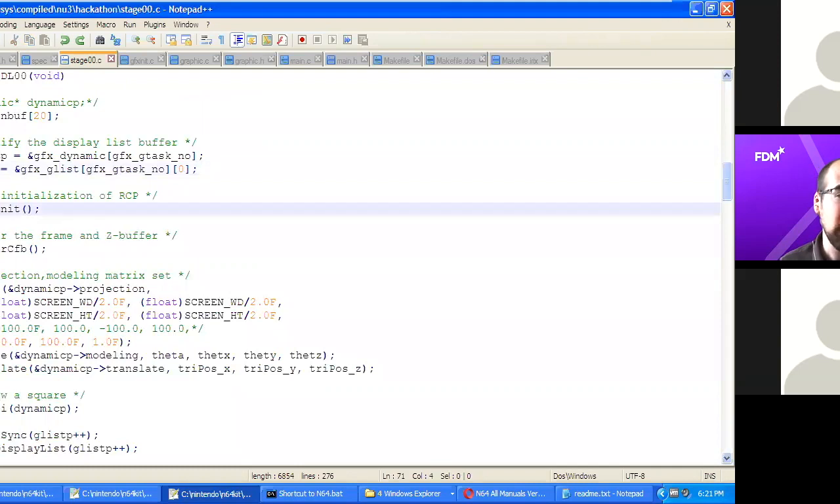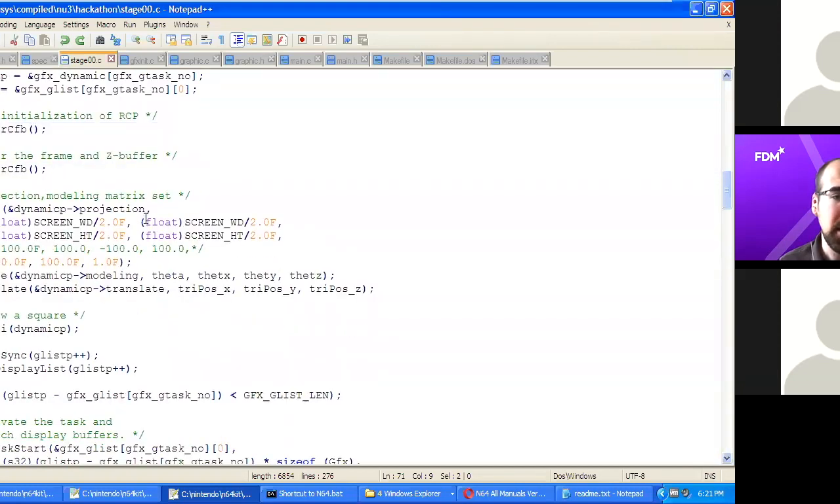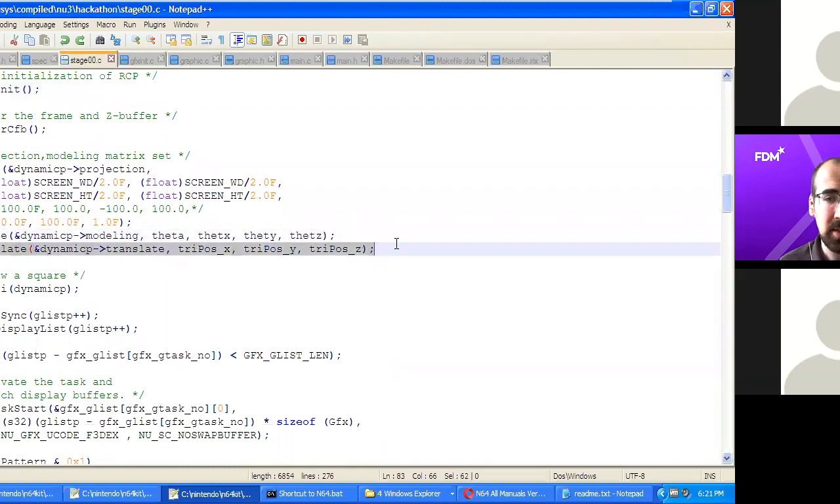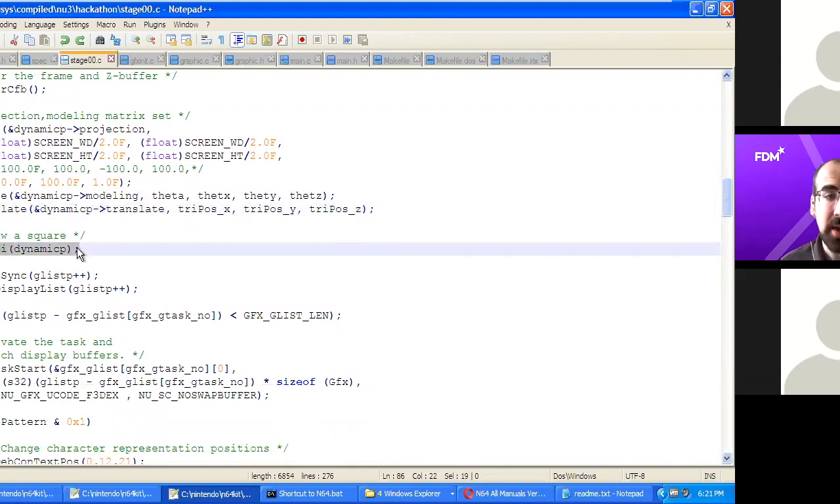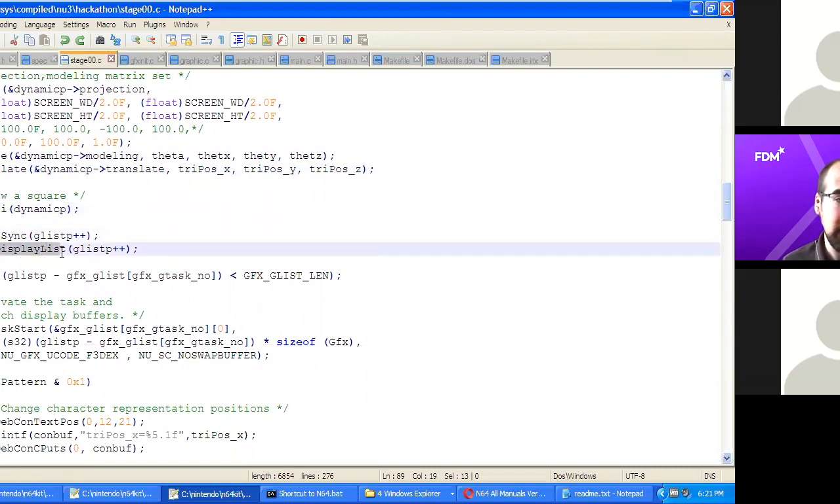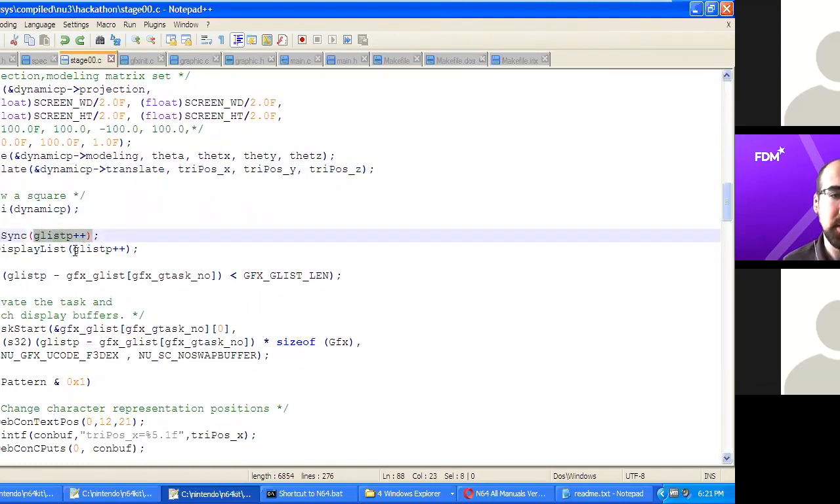I have to do graphics reality coprocessor init initialize, graphics clear the frame buffer and the Z buffer, and set up my projection modeling matrix. So here's my projection matrix, here's my modeling matrix, and here's my translation matrix. Then I'm going to draw the actual, originally it was a triangle or a square, now it's a pyramid. And then I synchronize my display list and the end display list with a pointer to dynamic.